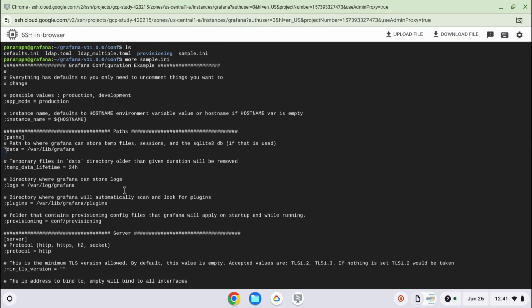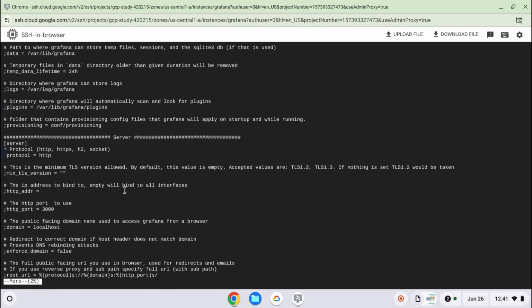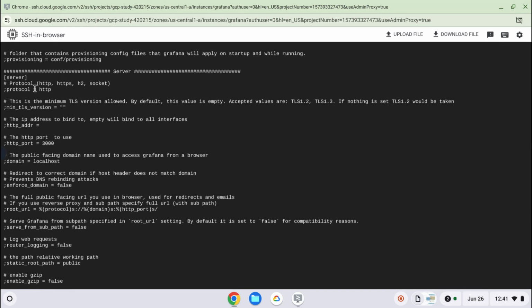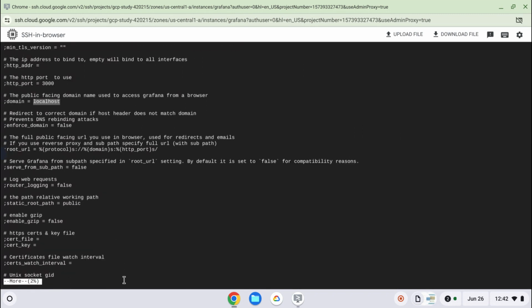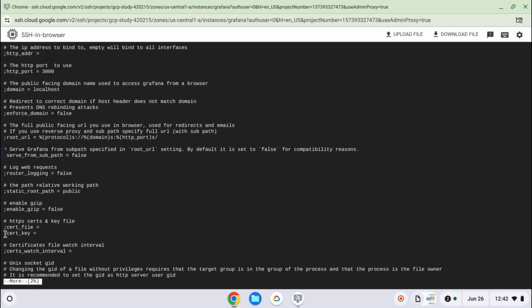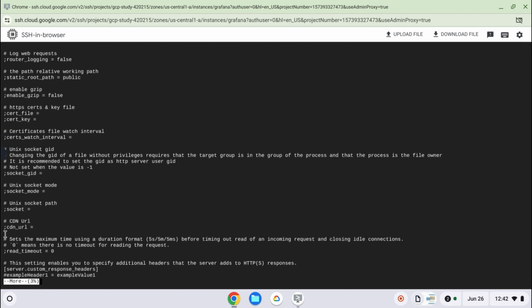Similarly, you could see there are so many sections. Looking at server would be very easy for you. What protocols are supported? HTTP, H2, socket, HTTPS, and by default HTTP. Then what port we are going to open, what the domain name is, and then the certificate path. Here you can see the certificate path, key files, everything. Similarly there are a lot of sections.